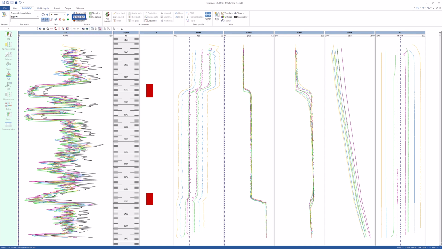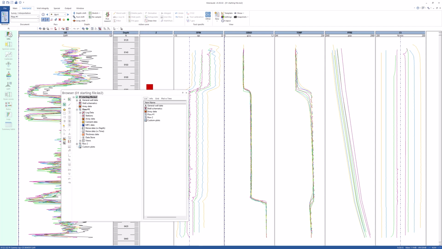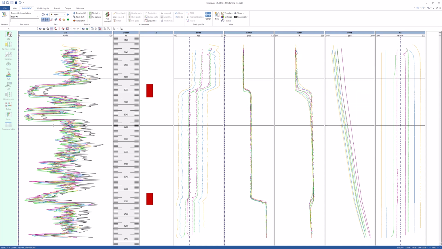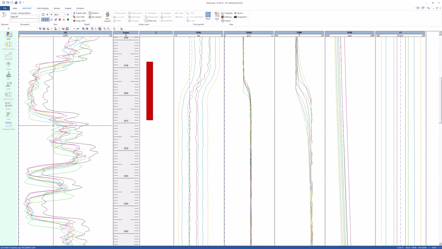A short description of an icon can be found by hovering the cursor over the relevant button. In this example, an open-hole reference gamma ray has been imported at the document level as static data shown in the browser. By using Zoom on Depth over an interval of high gamma ray contrast, it can be seen that not all passes are on depth with respect to the reference gamma ray.